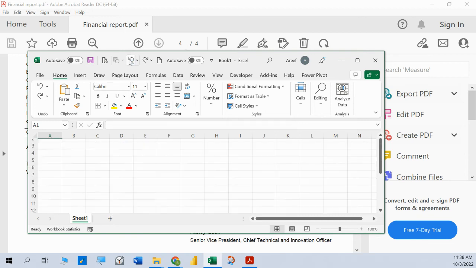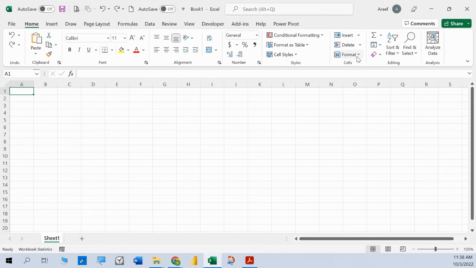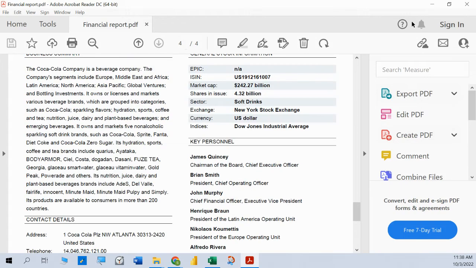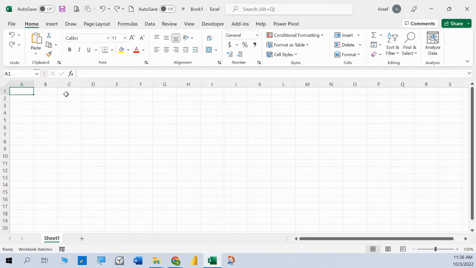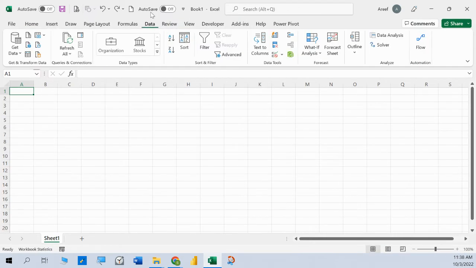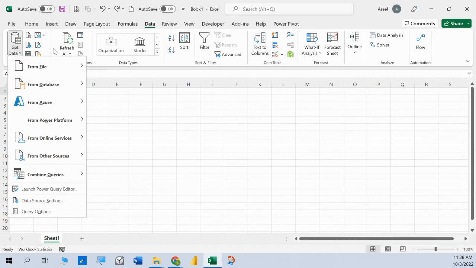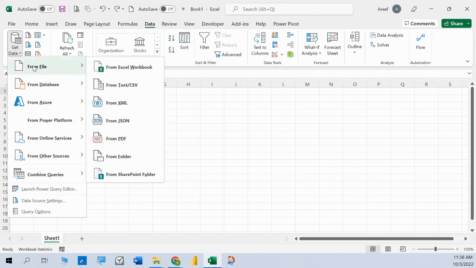So what we want to do is to use the feature from Power Query to get that data. So first thing to do is just close down the PDF file that we want to get the data from. And in Excel, we go to the data menu, get data. Once you're using Office 365, you should have this feature enabled once your Office 365 is an updated version of Excel. So if you go from file, you'll see the option from PDF.